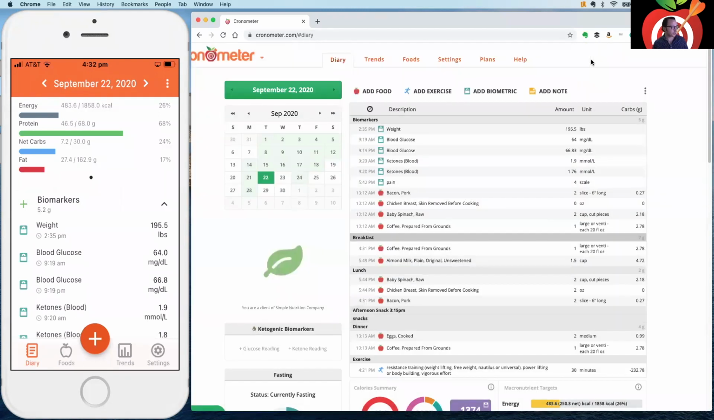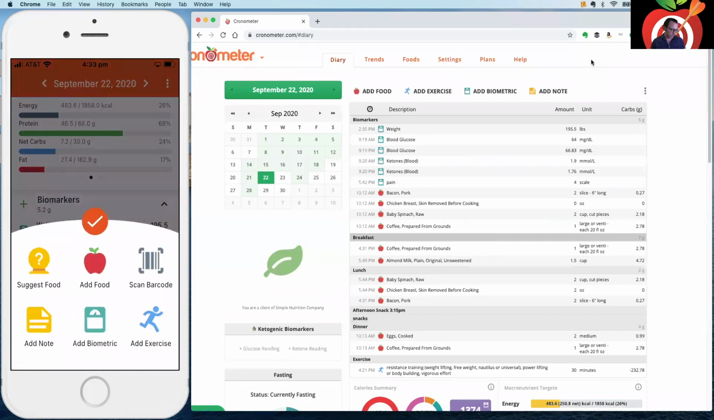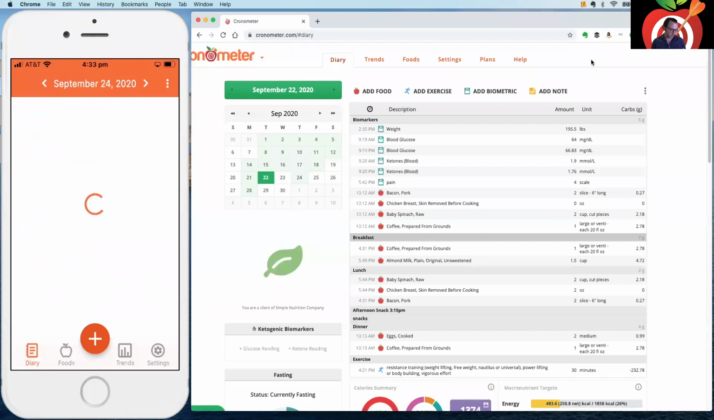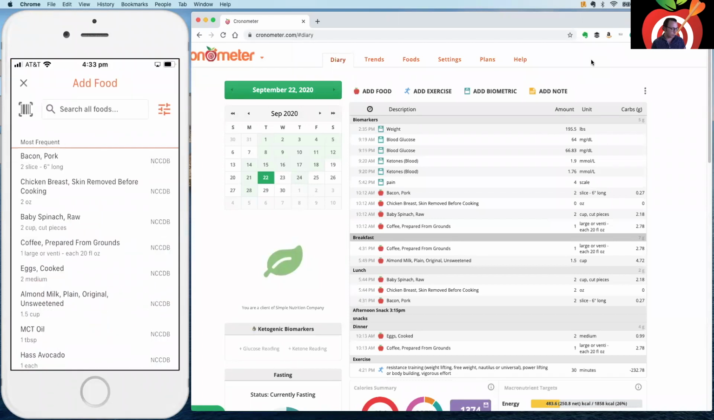But I also want to show you something that we do on the mobile app here. So let's see. Let's do this first. So we have a barcode scanner, and I want to show you Multiad on the mobile app. So let me do this. I'm going to jump forward. Oh, here's an empty day. So I'm going to go ahead and add food on the mobile app.